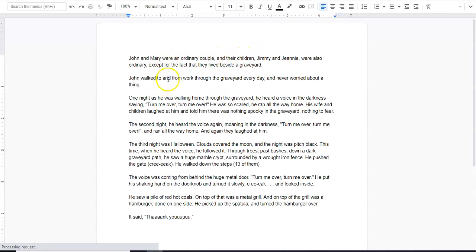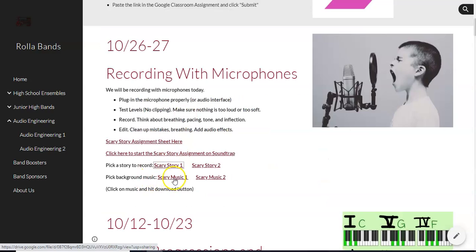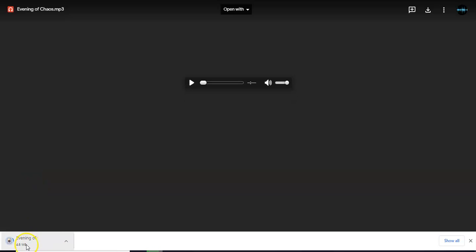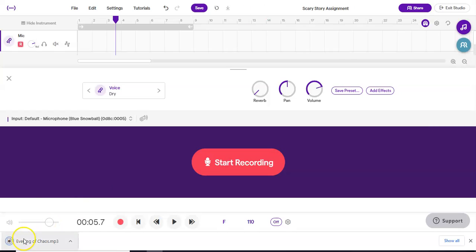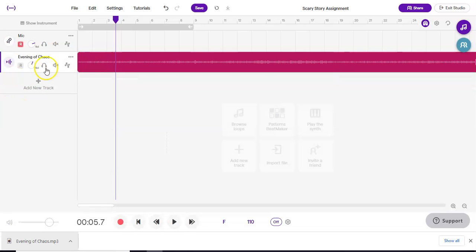I'm going to go ahead and pick Scary Story 1. And here's the text that we are going to read as you record. You're going to record this text straight through, and then after recording, I want you to go in and you can add your music. So to add music, we can click and find your little download button. Once it downloads, it's simple and easy to add in by dragging in to Soundtrap. And there's my music in the background.